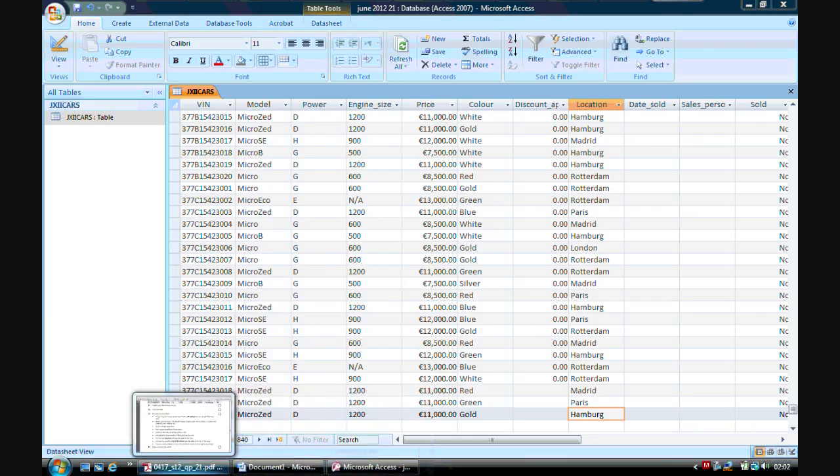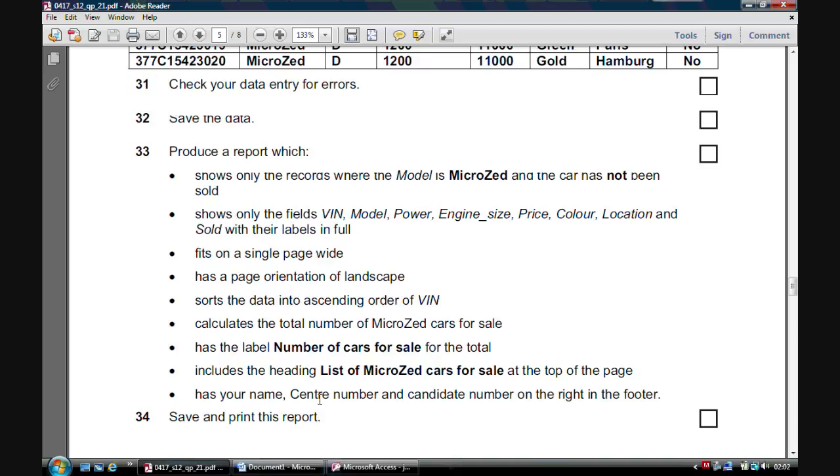Okay, now we will continue with our database question. Step 33, produce a report. And it's given me bullet points to guide me in making my report. Now, an important thing to remember is these bullet points may not be in order. Okay, so you will have to know when to do each action for each bullet point.